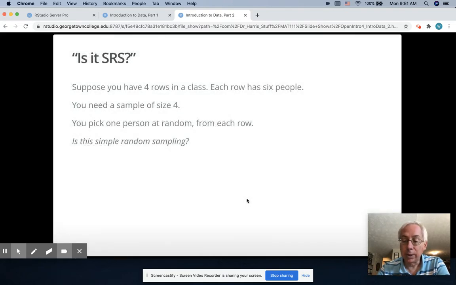So here's a scenario. We want to decide, is this a simple random sample or not? So suppose we had 24 students in our class, and we were all in class one day, and the students were arranged in 4 rows of 6 students. And I wanted to choose a set of 4 students to serve on some sort of advisory committee for me, to give me feedback on how things are going in the class. And I wanted to choose a simple random sample, which I hope would be a representative sample of the population, which in this case is the set of students in the class.